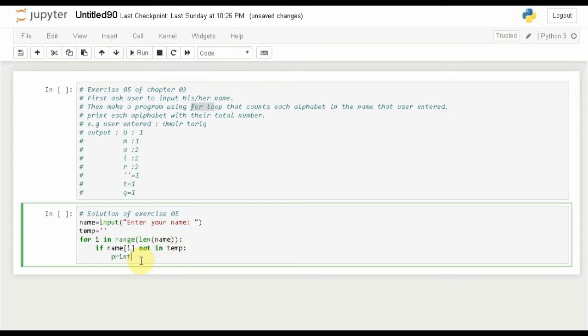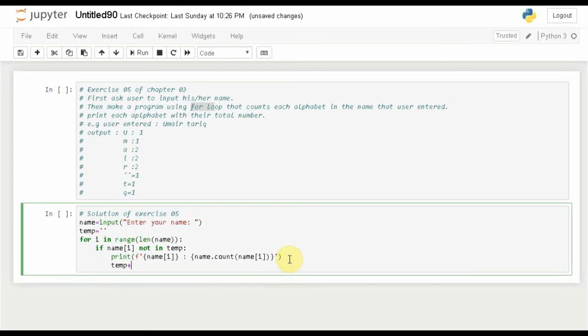Now I am using the print function, and to print the name I am using string formatting, name with index i. Now we have to show the output like this, so we can use the count function here. That count method will help us count the alphabet. Wait a second, name dot count. Alright, it is correct, and then we have to use name with string formatting i. It is now complete, and then we have to add the temp variable with name i.